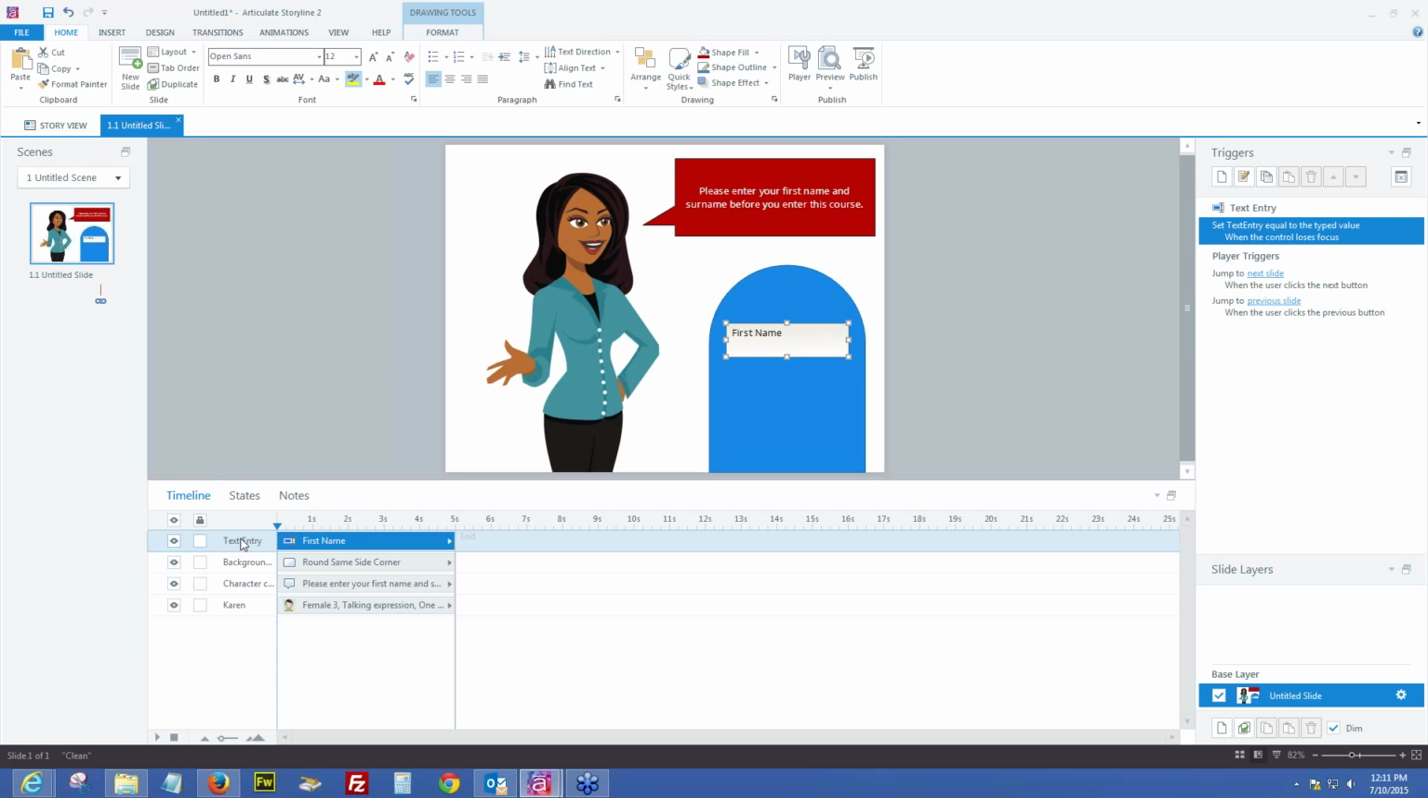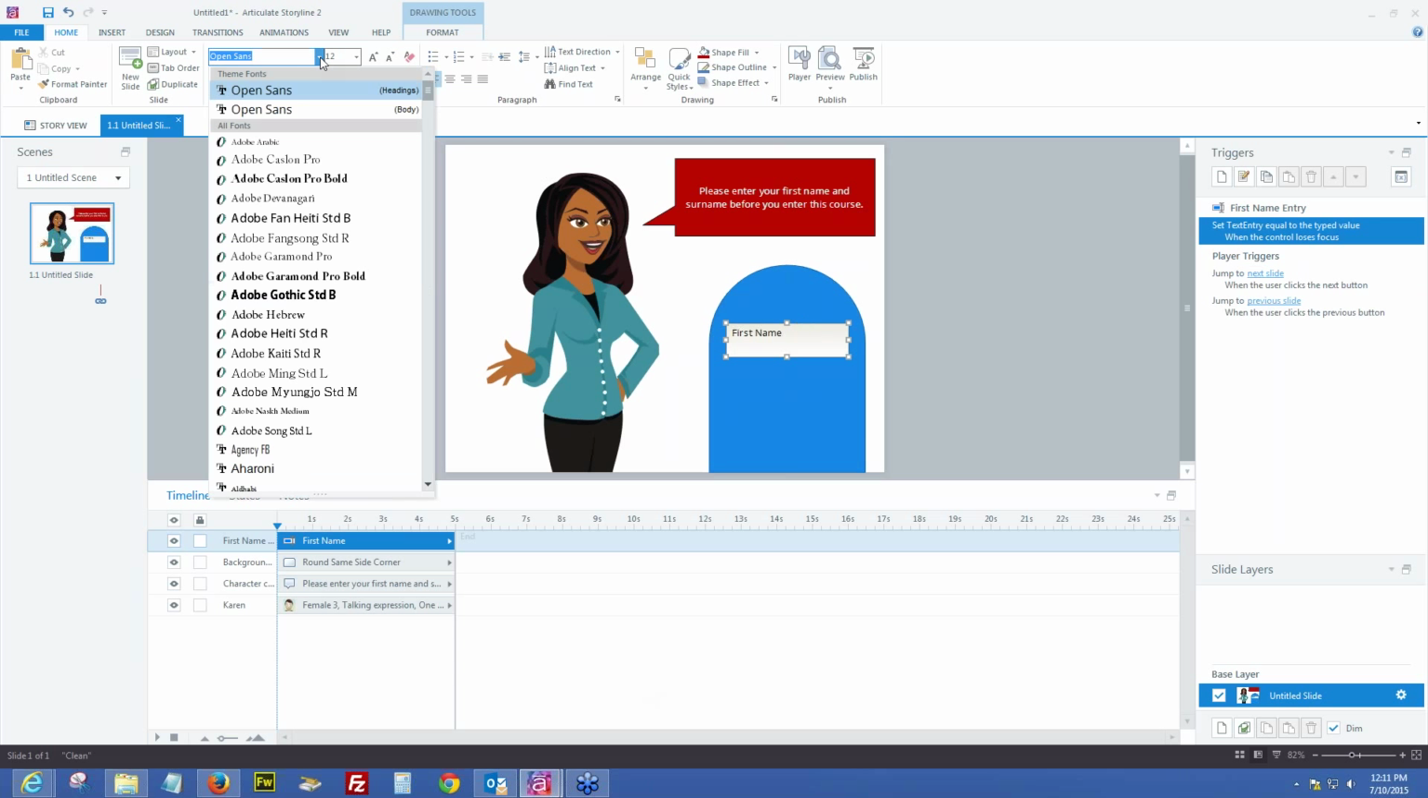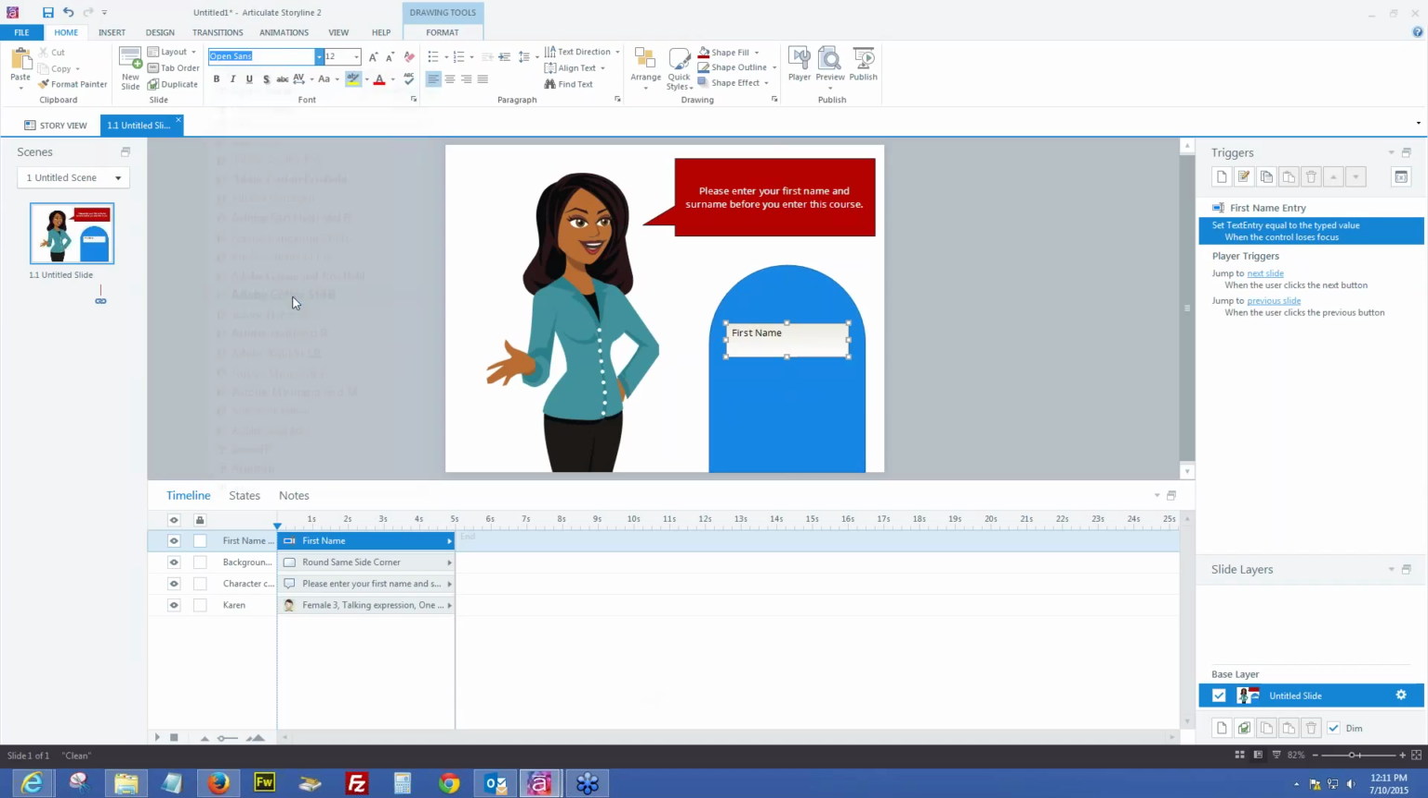I'm going to change its name in the timeline also to first name entry. And then I can do some formatting with that as well. So I can click on it, change its font, change the font size, center that. Okay, so there's my first name field set up on the screen.